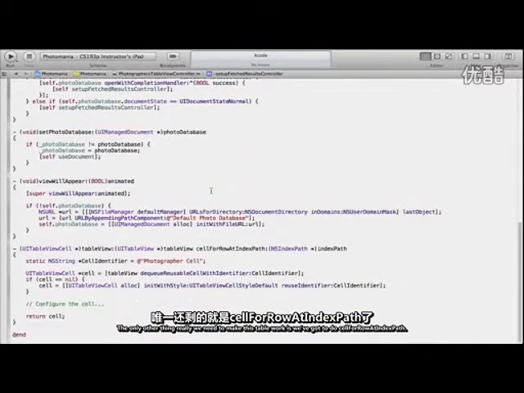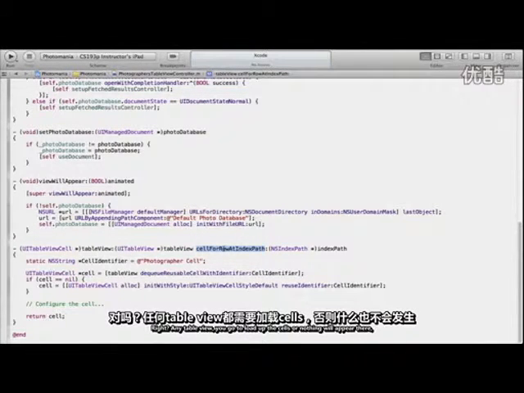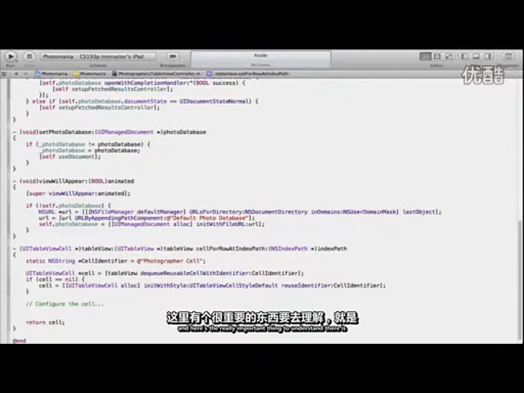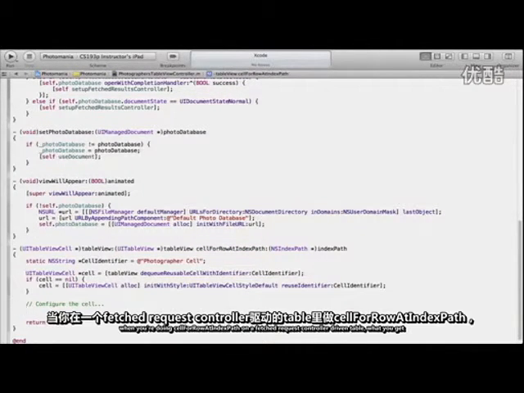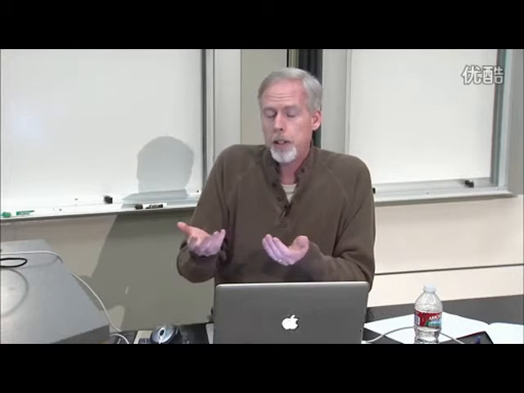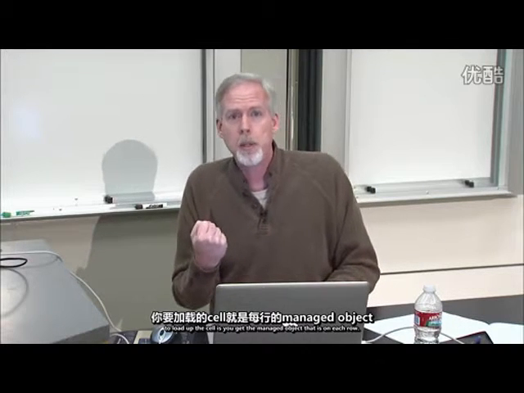The only other thing really we need to make this table work is we've got to do self row at index path, right? Any table view, you've got to load up the cells or nothing will appear there. And here's the really important thing to understand: when you're doing self row at index path on a fetched results controller driven table, what you get to load up the cell is you need to get the managed object that's on each row.